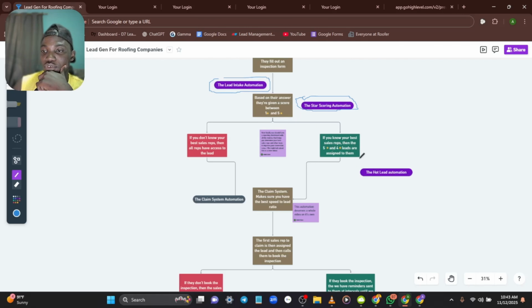So if you know your best sales rep, you can assign the 5 star leads and then 4 star leads to them, so that they can close them effectively. But let's say you don't know your best sales rep. Then all the sales reps have access to the lead, and all of them are notified. This is where the claim system comes in.